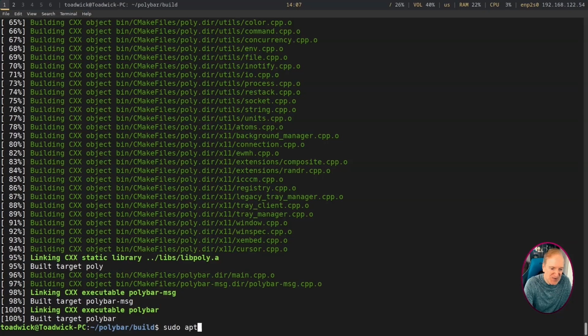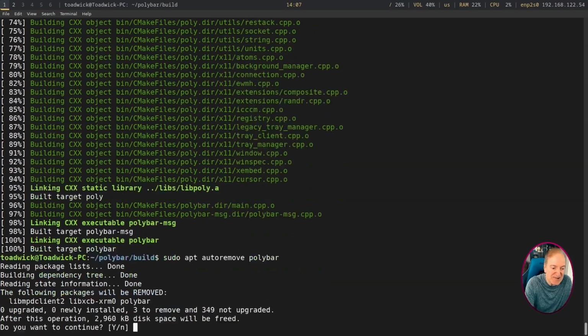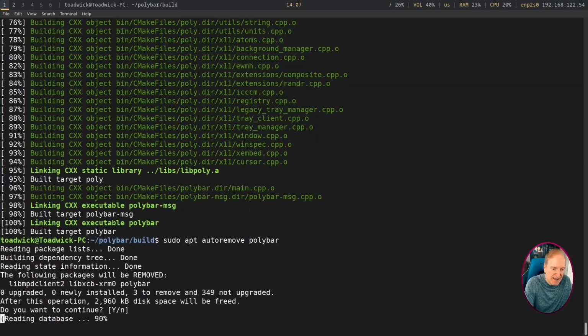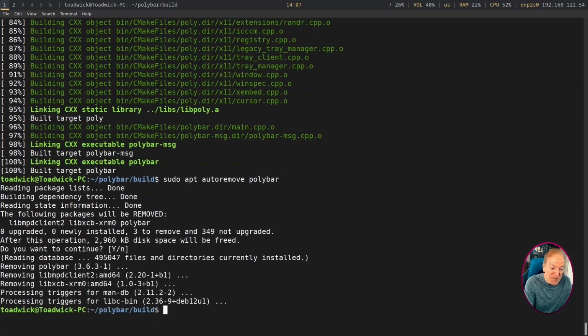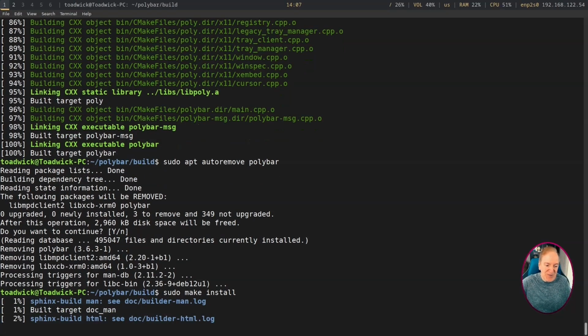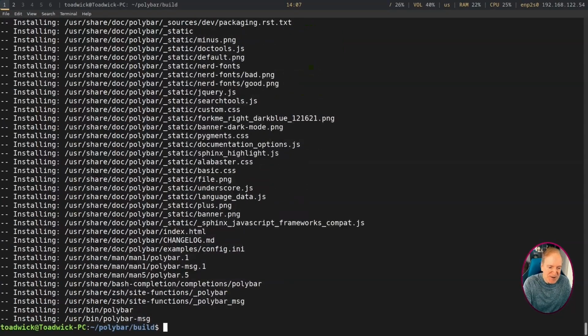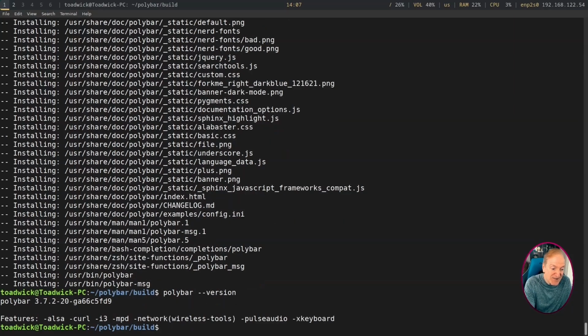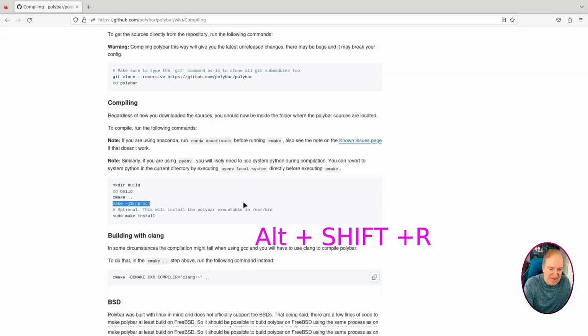Okay, so now I'm going to do a sudo apt autoremove polybar because we have our old polybar installed. So I want to take that out, our 3.6.3, and make a bold move and see what happens. So let's do a sudo make install, and that'll install polybar, and with a little luck, we won't get any smoke coming out of my computer. So let's type in polybar --version, and now it's showing 3.7.2. Wow, that's like super latest and greatest. So that's the most current.